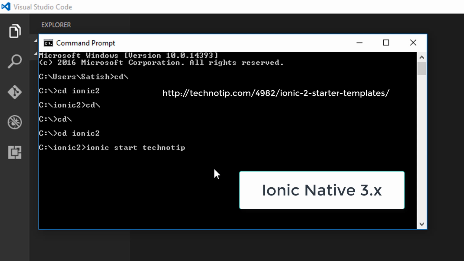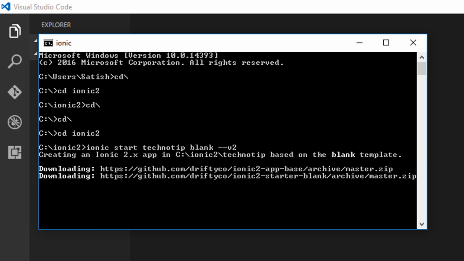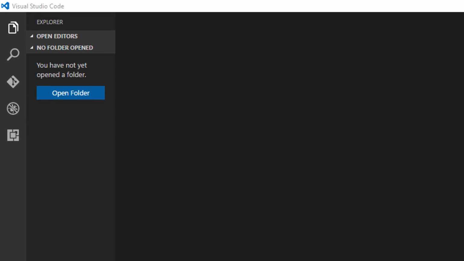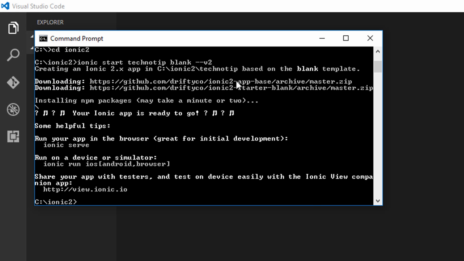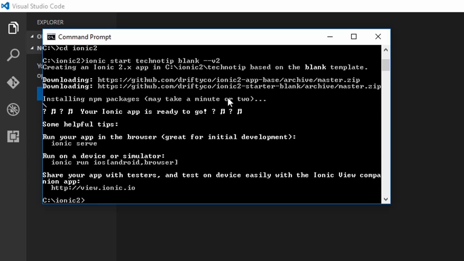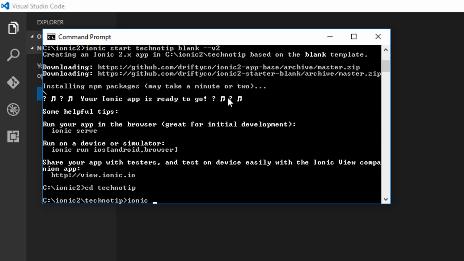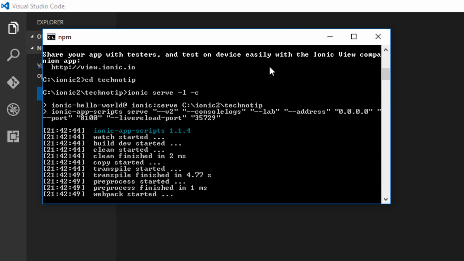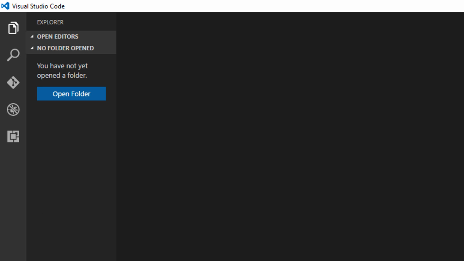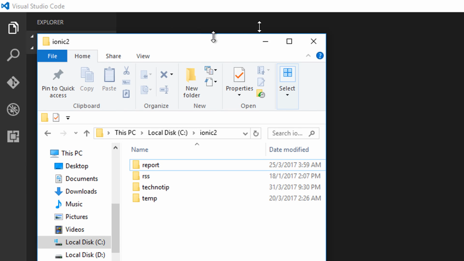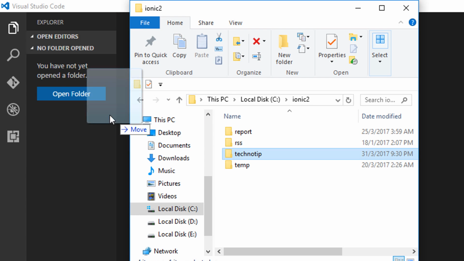I have it installed, so I'll start a new project, ionic start. My project name is Technotip with a blank template. It's an Ionic 2 project. So let me run the project for you. I'll get inside my projects folder and serve it on the web browser. Meanwhile, let me open the project folder in my Visual Studio Code editor.